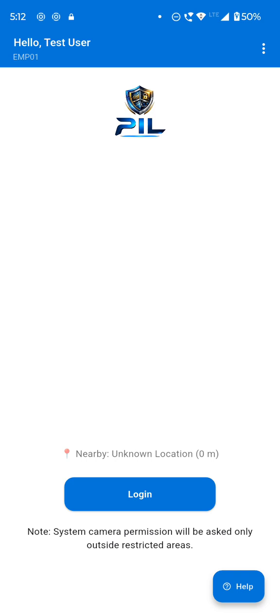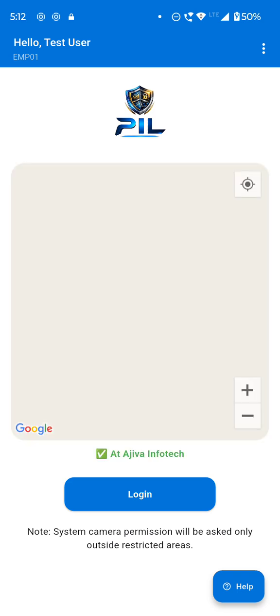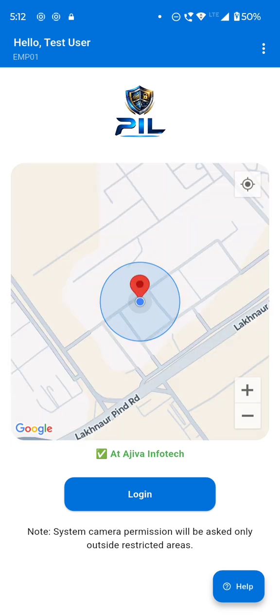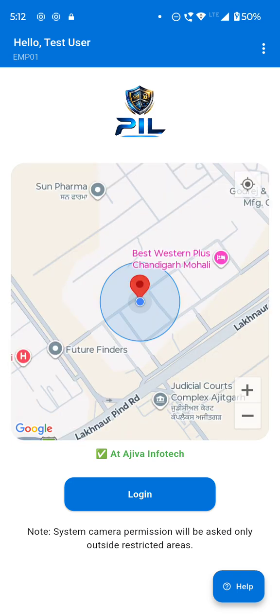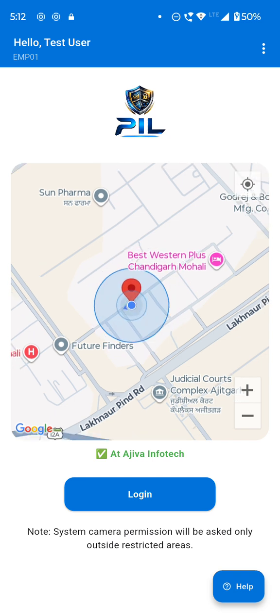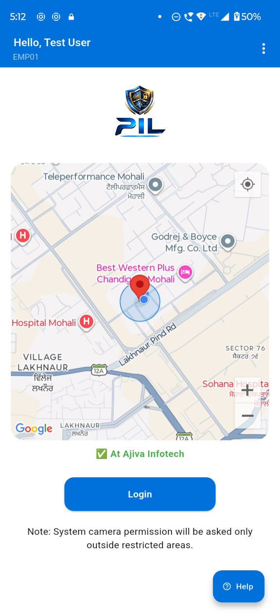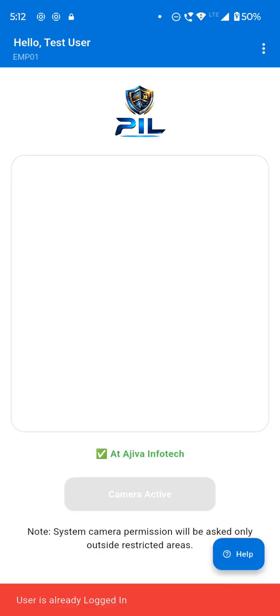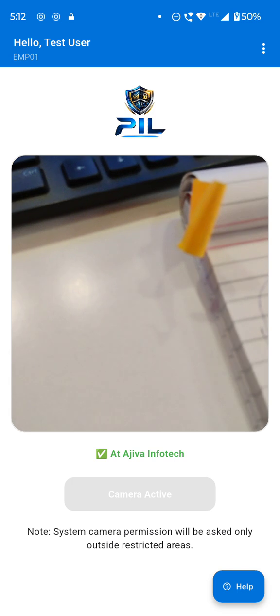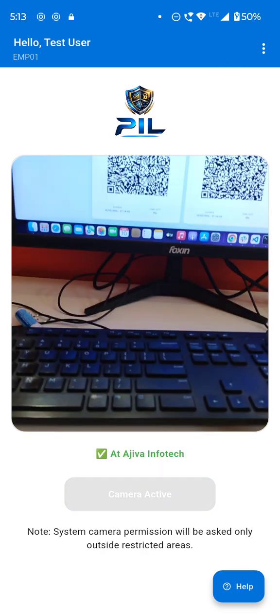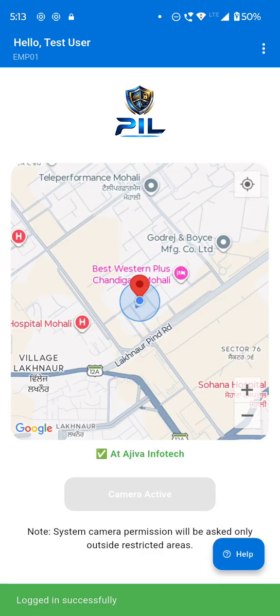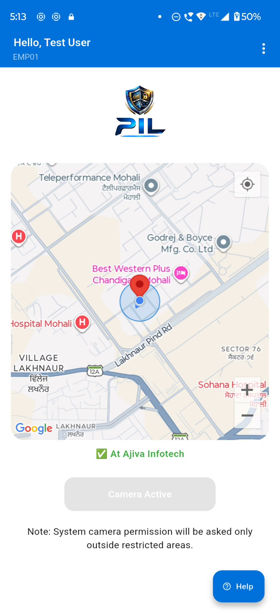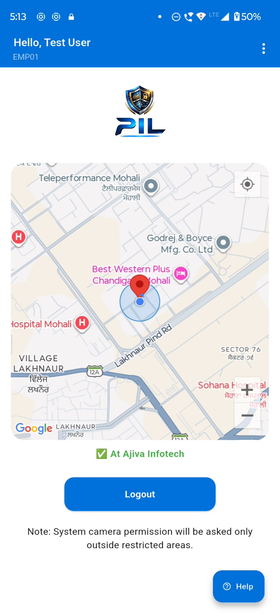Now this page has all the details like the geolocation and a button that helps the user to log in, and also a help button that the user can click to contact the team. As soon as I click on the login button, the camera gets activated and we scan the QR code for the login. Now the user is successfully logged in and all the permissions and requirements are being taken care of.